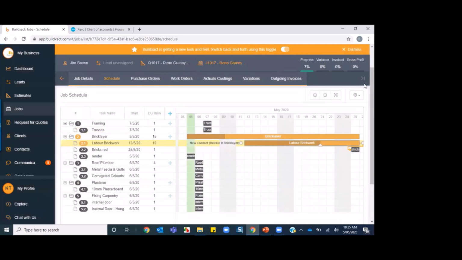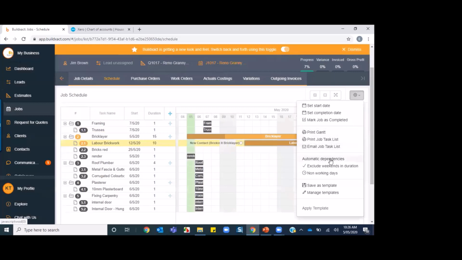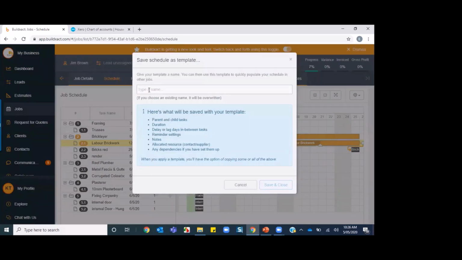The other thing that you can do is set up a template. So maybe you've got a type of schedule that you want to use over and over again. You can do that by setting up all your items in here, and then going to the cog icon and down to save as template. Now you can have as many templates as you want, so you might want to name it after the type of work that it's for.